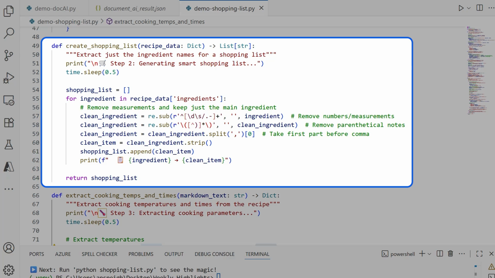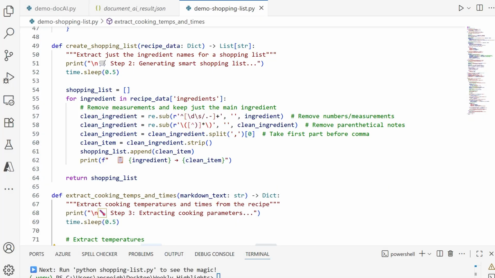We're also going to strip parenthetical notes. So anything that says like about 4 to 5 pounds, for example, it'll just give us the clean text version of that. And then we're also going to be taking the main ingredient that comes before commas. So garlic cloves, comma, minced. We're just going to take garlic cloves in that case. And then the output we're going to have is going to be a nice, clean shopping list with just the essential items to buy.